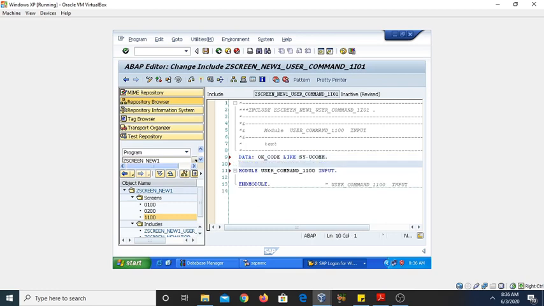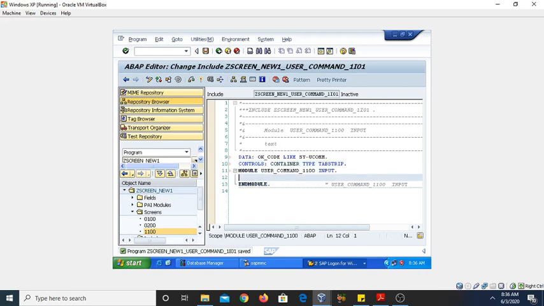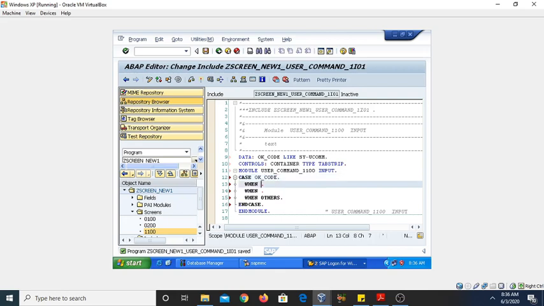Similarly, we need to create the controls, as I have discussed. Then we need to specify the tab strip name, container, and the type will be tabstrip. Now we need to apply the case. So just give the case, and we have defined the OK code. So this is our ok_code.